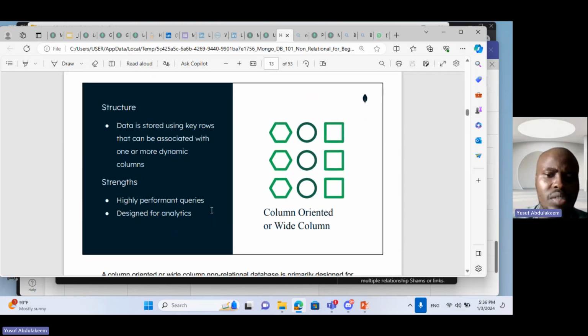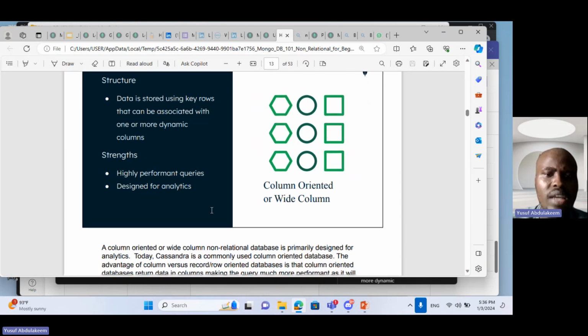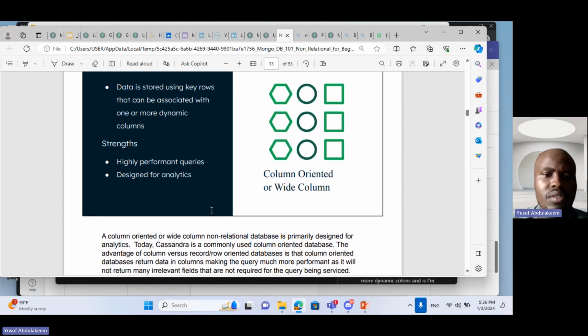Now let's dive into column-oriented or wide column. A column-oriented or wide column database has a structure whereby data can be stored using key rows that can be associated with one or more dynamic columns, and it is highly performant for queries, and it is also designed for analytics.